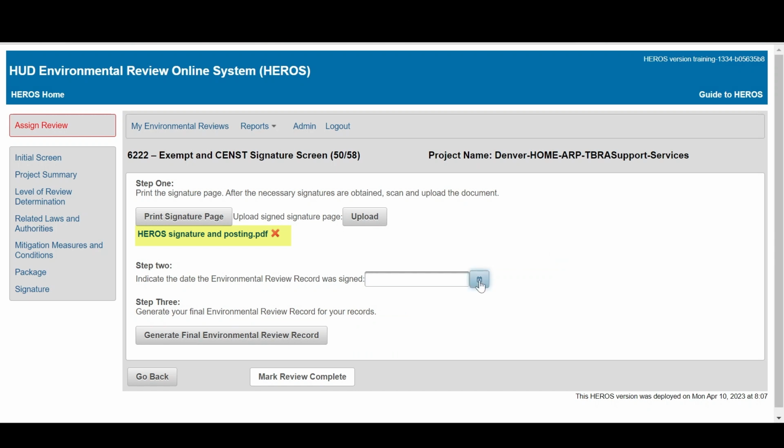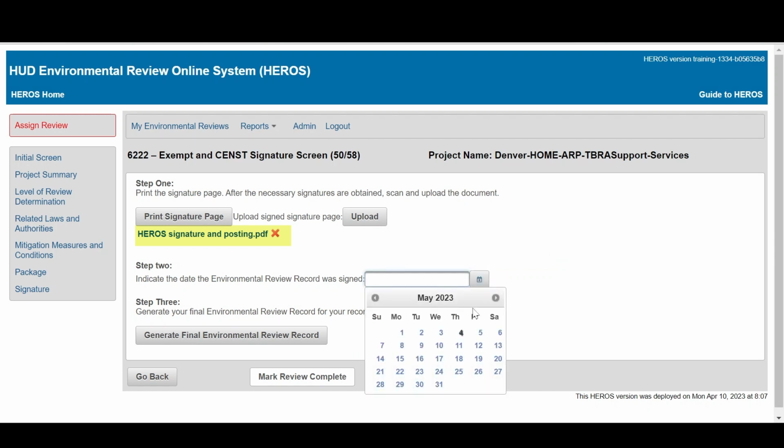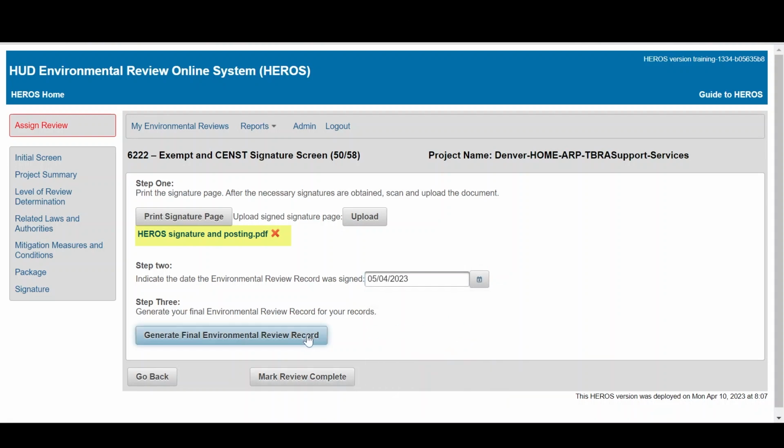Step 2. Use the calendar icon to select the date the signature page was signed. Step 3. Click the Generate File Environmental Review Record button to generate the final review for your records. Your uploaded signature page will be included in this document. This review will remain in HEROS so you can generate the record at any time.